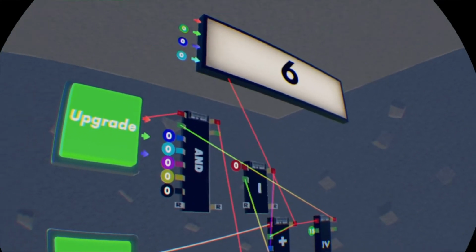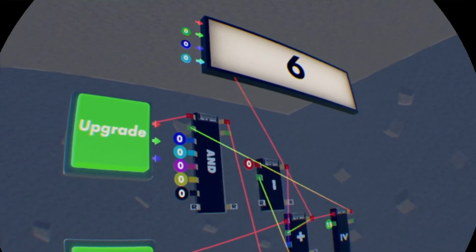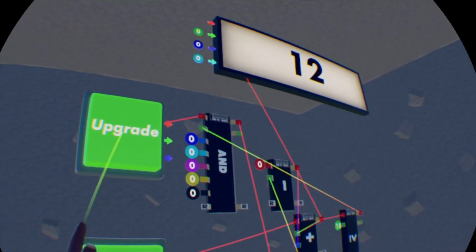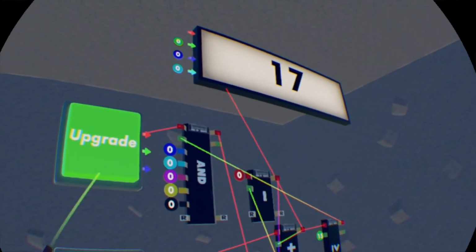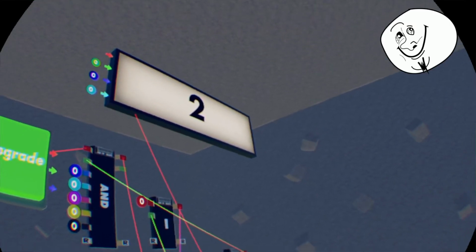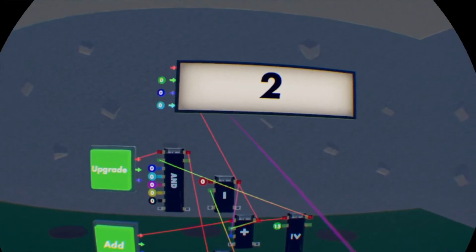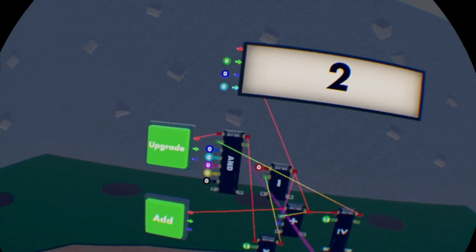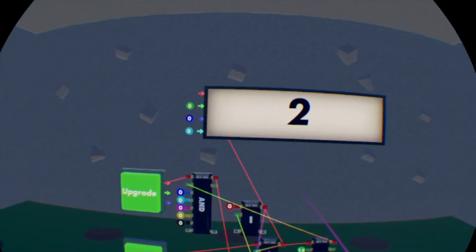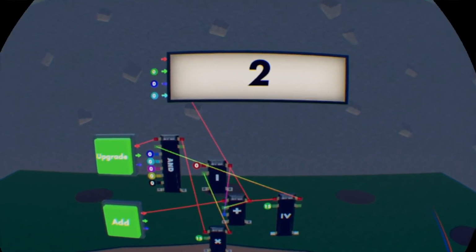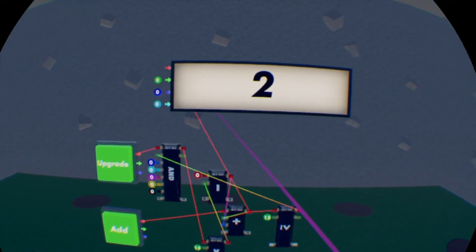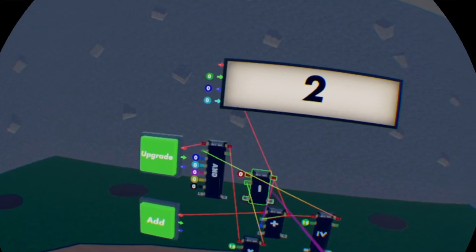Okay, so it adds money. You can't upgrade yet. Still can't upgrade. Then if I have 15 or more, I can upgrade. So yeah, this is how you make a basic Tycoon gadget mechanism, whatever you want to call it. And now let's move on to the next step, making it tell you if you don't have enough money to upgrade.